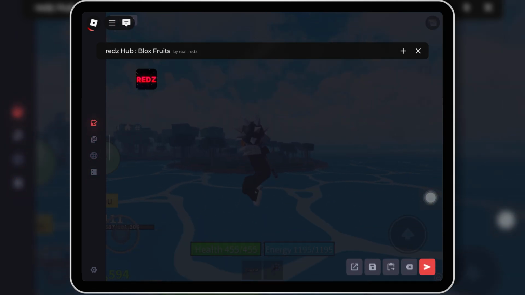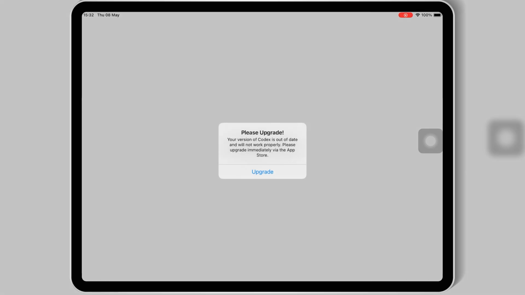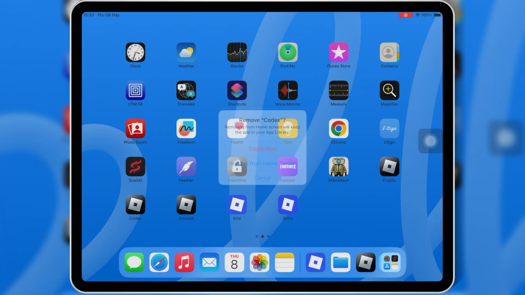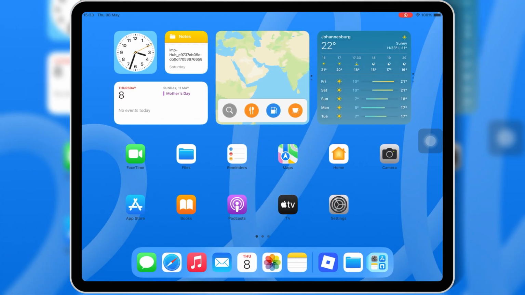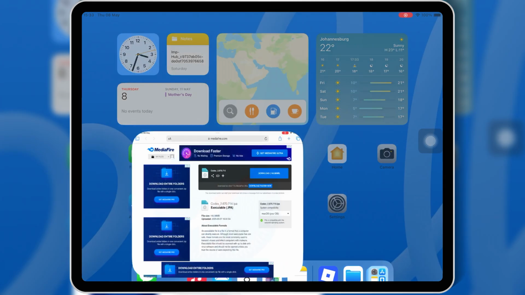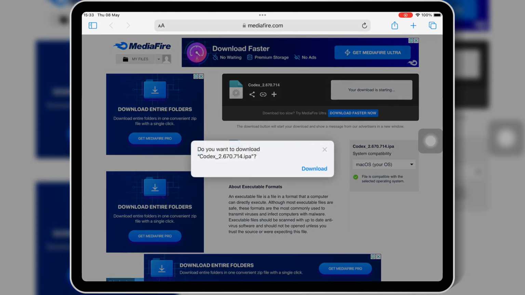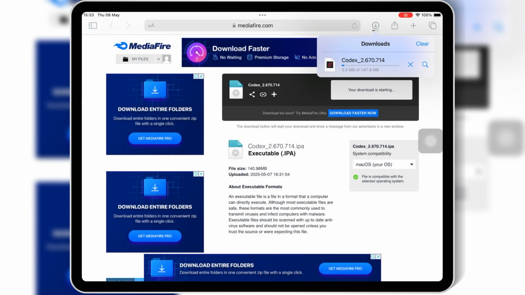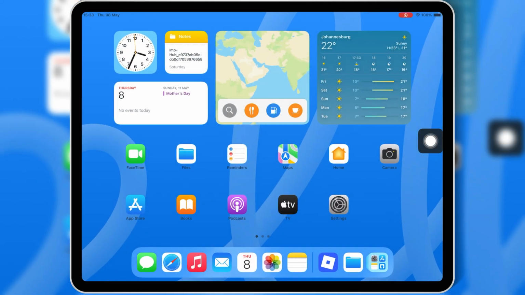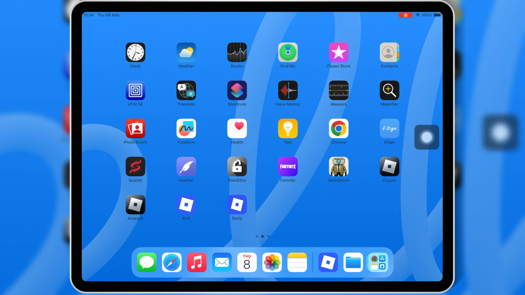So let's get started. First of all, make sure to delete the old Codex Executor from your iOS device. Then open Safari, and then open this download link. I will put the link in the description. Then simply hit on the link, and then hit download to download the latest Codex Executor version 2.670 IPA file on your iOS device.